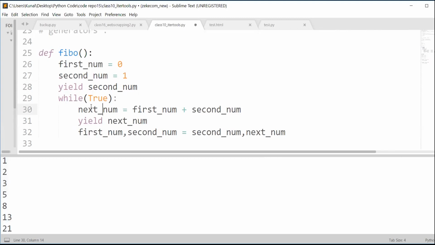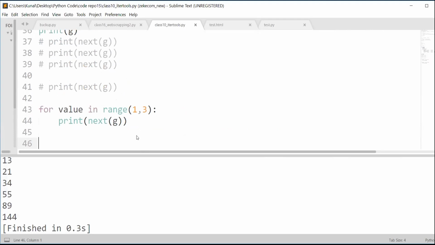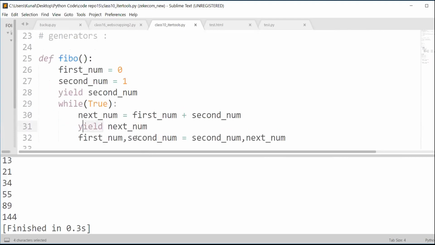Now if I execute this, I'm getting 1, 1, 2, 3, 5, something like this. So whenever I need numbers, be it one number, or a set of 5 numbers, or a set of 10 numbers, I can get them using a generator. I said the execution will be from yield to yield.